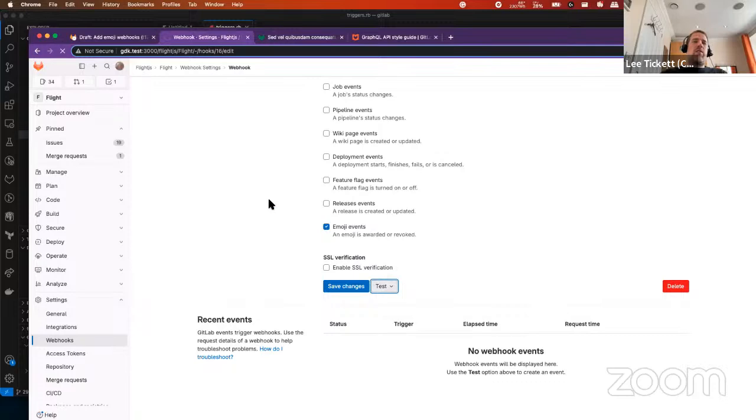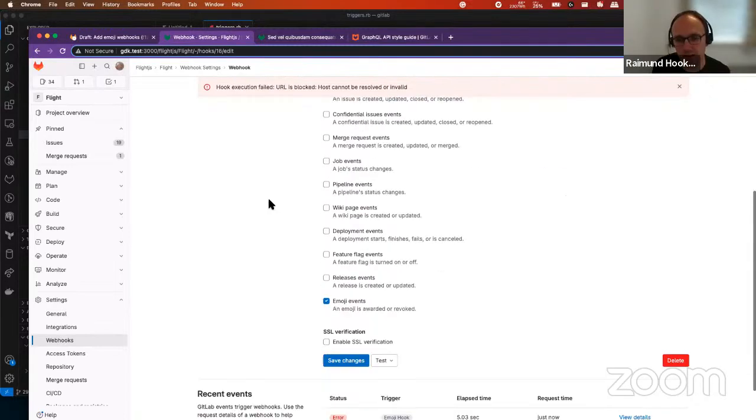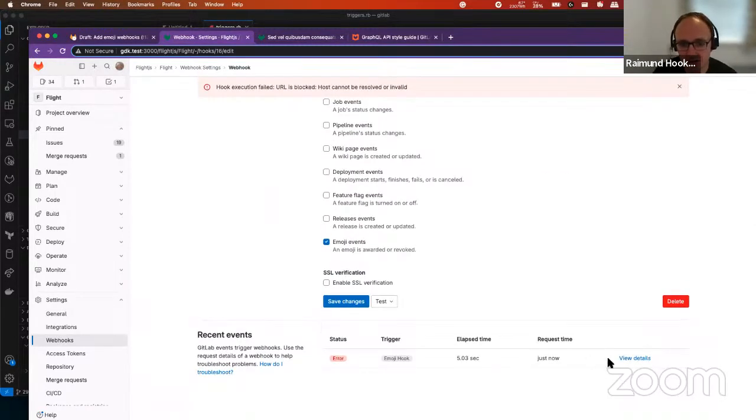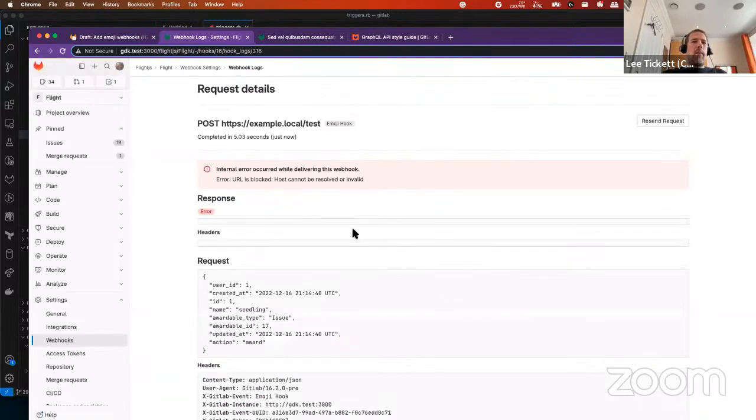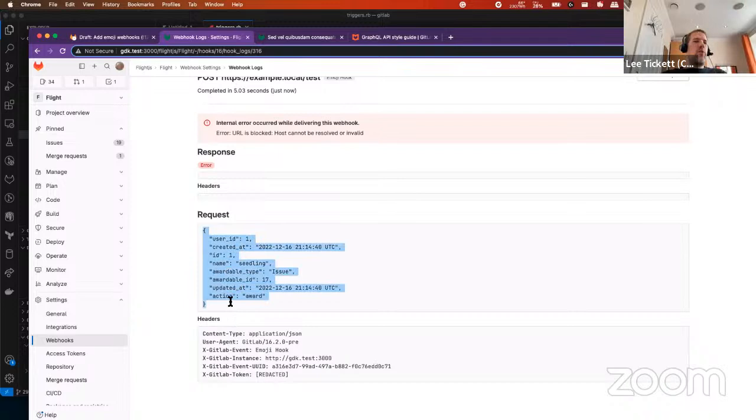Interestingly, that is testing completely different stuff. Okay, that's going to fail because it can't reach, but that's fine. So you just want to see if the webhook's firing and failing. Yeah, I'm really interested in the request itself.